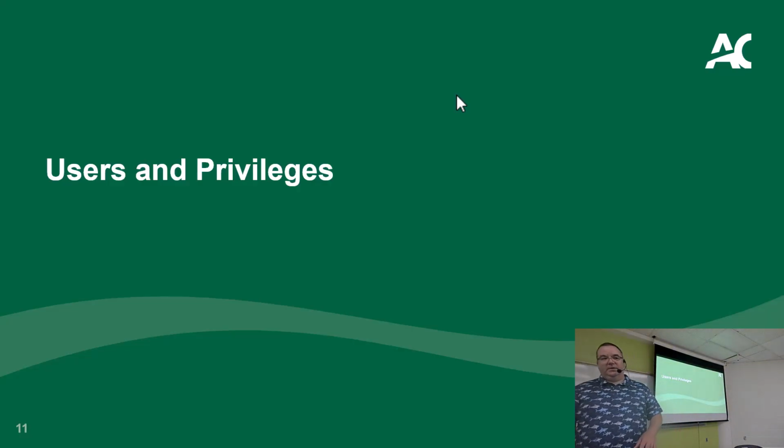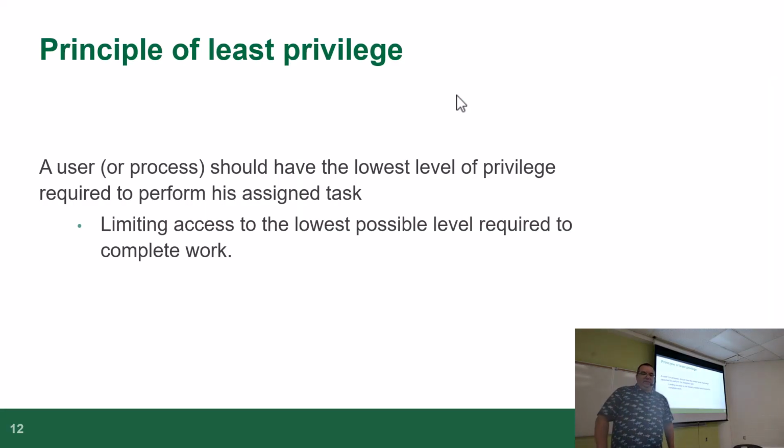All right, so now that we talked the theory of the whole security thing, we're going to talk about users and privileges. Okay, so database security works on the concept of the principle of least privilege. In other words, you give a user no permissions and only add on the ones they need. You don't start with all the permissions and take away permissions. You start with no permissions and add the ones they need.